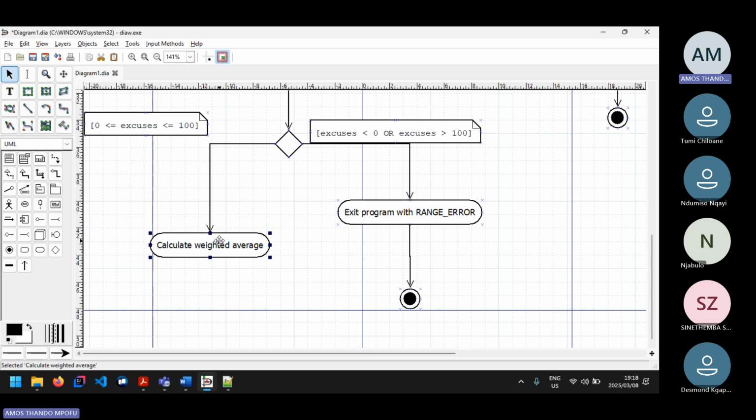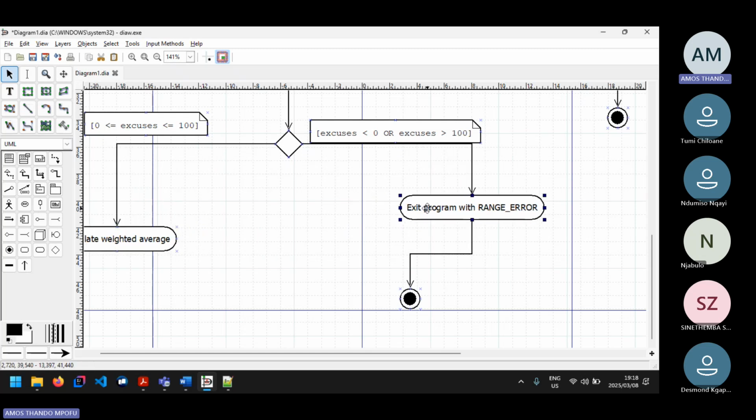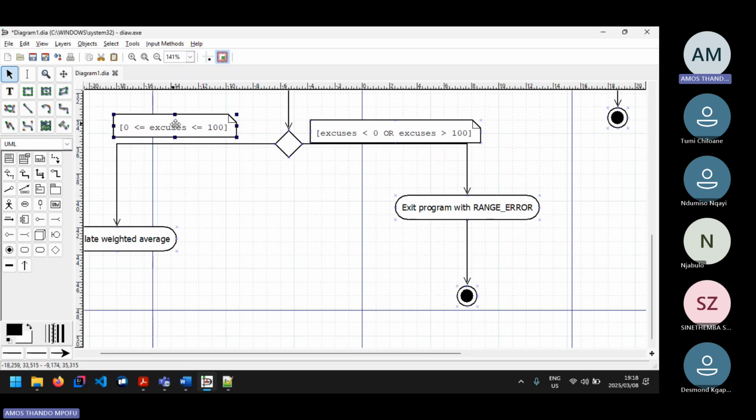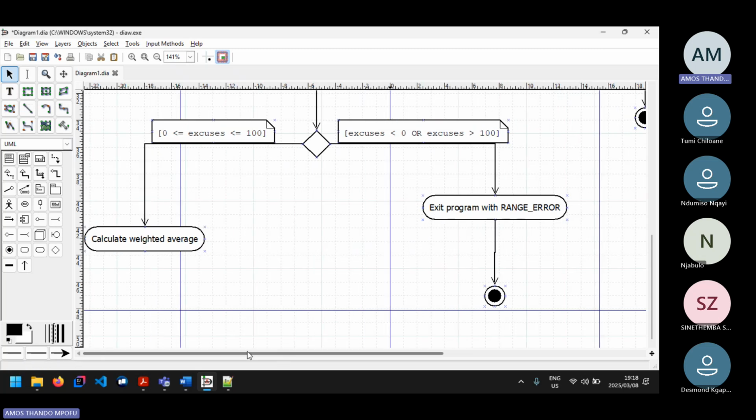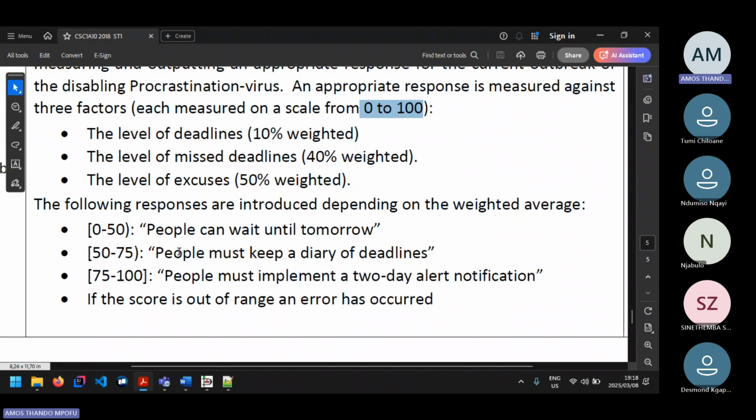Then link it here. Then make it like this. Okay, this is fine. Make it straight, and then put this one over here, right? So there's a weighted average we calculated. After calculating it, then this is really annoying.